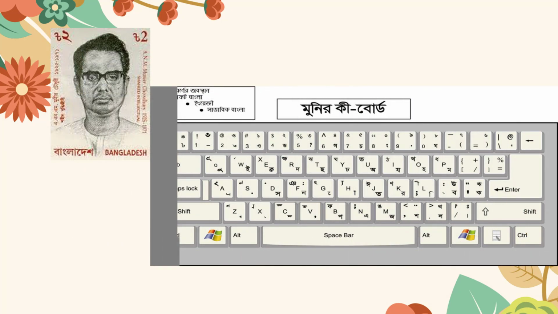Martyr intellectual Professor Monir Chaudhuri of the University of Dhaka first invented a layout of a scientific keyboard for the Bengali typewriter in 1965. But in 1971, Al-Badr, an anti-liberation force, brutally killed him.